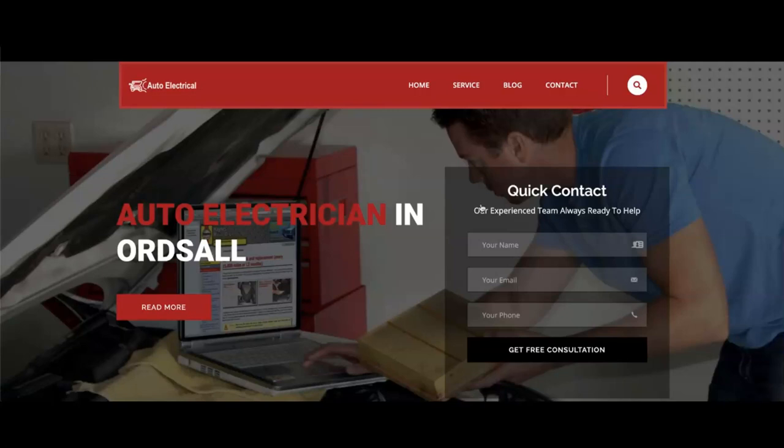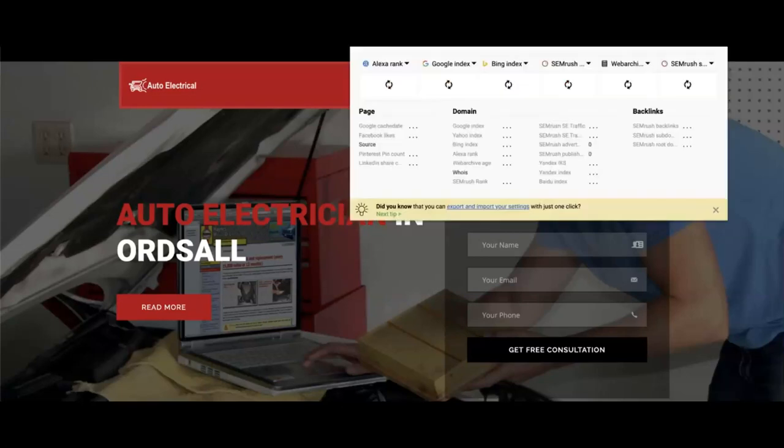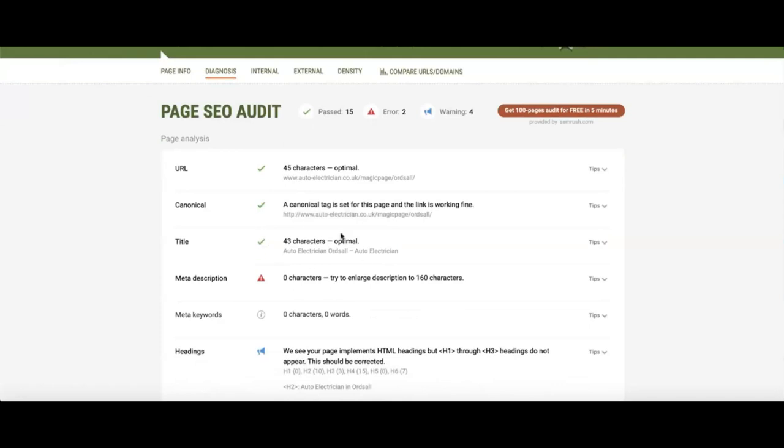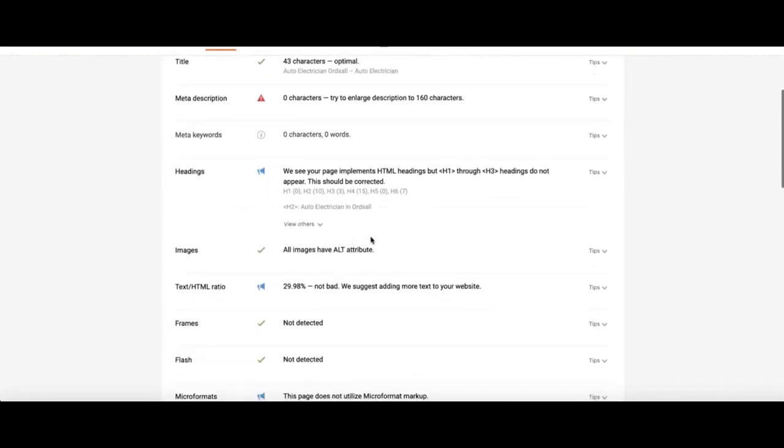So if you wanted to do a website that covered the whole of the US, simply click the button, set the radius, install the databases, and you're done. Okay, not only that, if I now click on the SEO toolbar and click diagnosis, what you'll see is what we've put in here is the canonical, the title, and a few other bits.